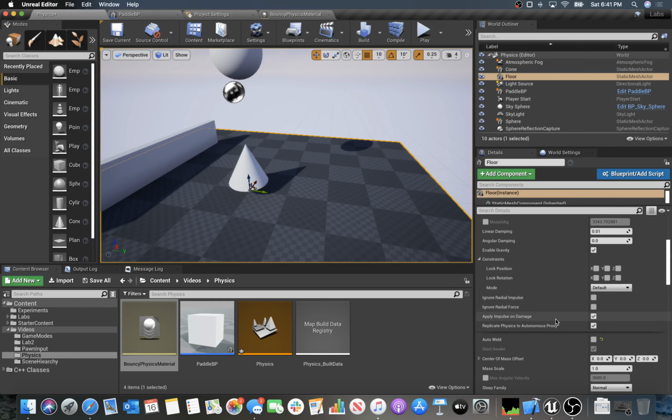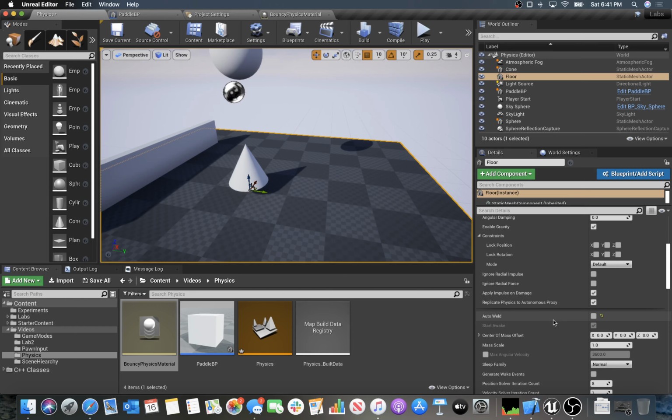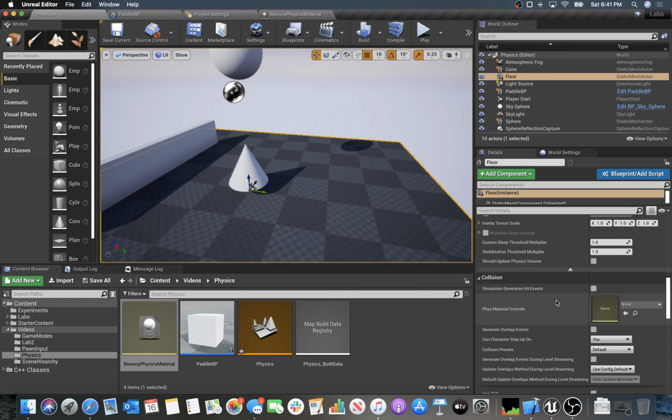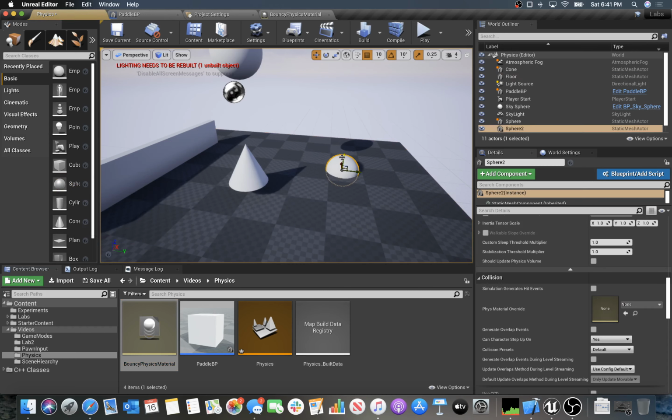And I don't have to simulate physics on it, but I can set the physics material on it for collisions by just dragging it over here onto my physics material override. And then I'm going to create a new sphere, and we'll also raise this up so that we can see it bounce. And I'm going to drag the physics material onto this one. And then this one will bounce.